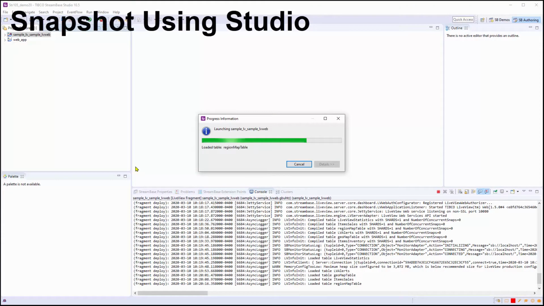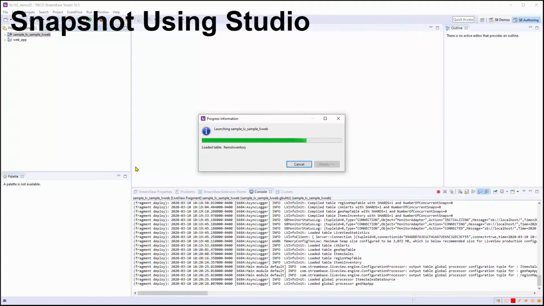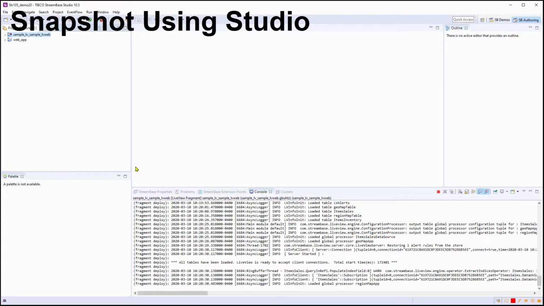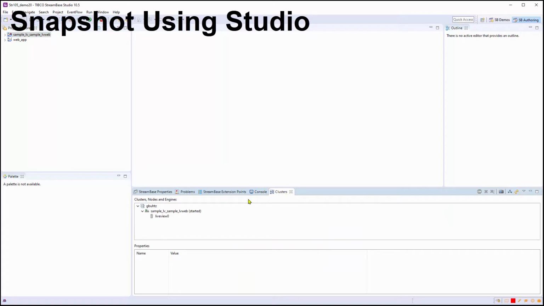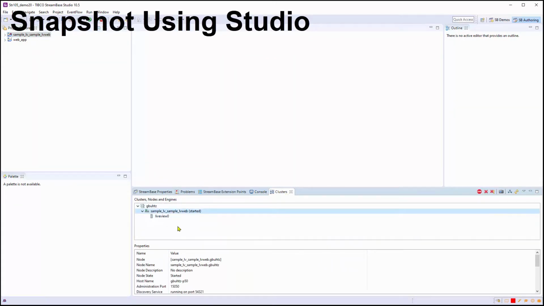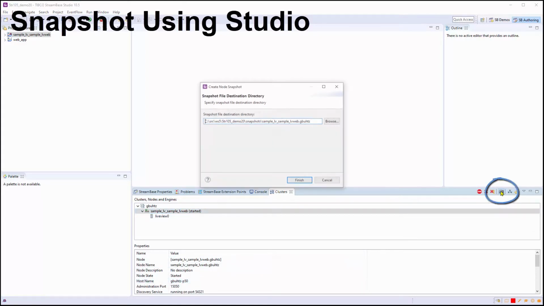When running nodes as fragment launches from Studio's workspace during development, you may also use the Studio Clusters view to get a node snapshot. The steps are: in the Clusters view, select the node from the list on the left panel, click the Snapshot button, which looks like a camera, and provide a destination location for the snapshot file.